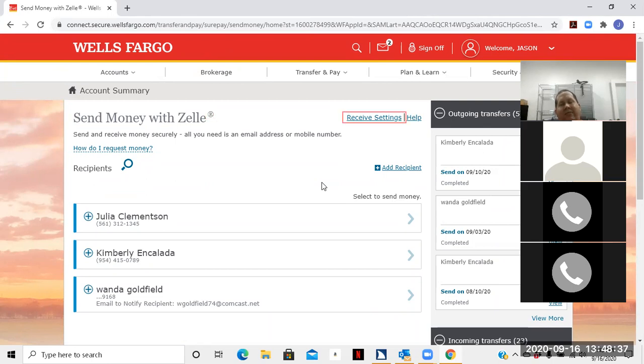Send and receive money securely, all you need is an email address or mobile number. How do I request money? Recipients. So I believe I'm on my list. Main region, recipient search filter button collapsed. Add recipient, actions for Julia Clem. There we go.